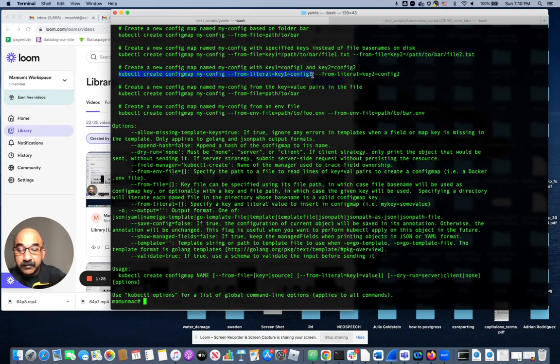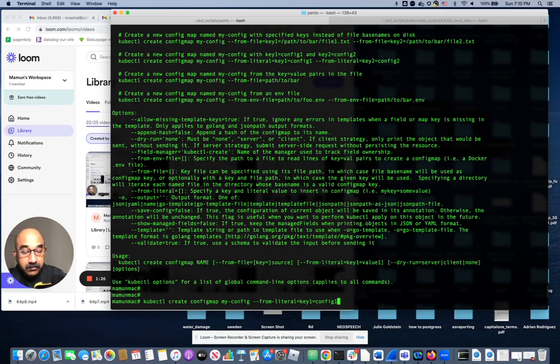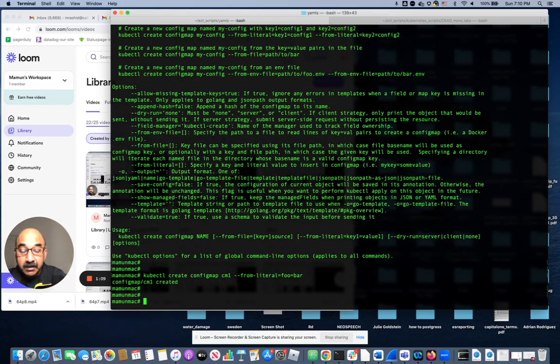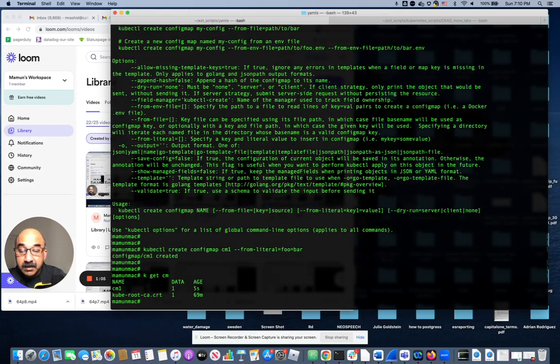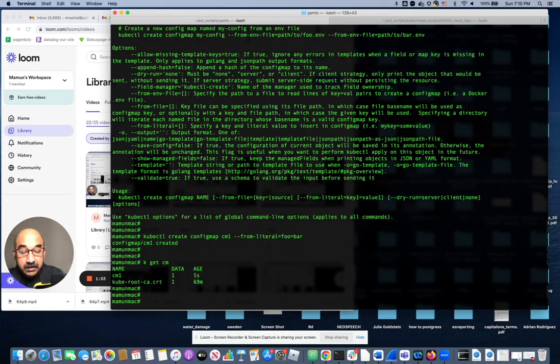So we will change some of the parameters around. The name has to match. It has to be CM1. And I don't think it matters what's in it, but let's just say foo equals bar, just for now. Right? Now we look at the CMs. We have one called CM1. Now let's look at get pods.